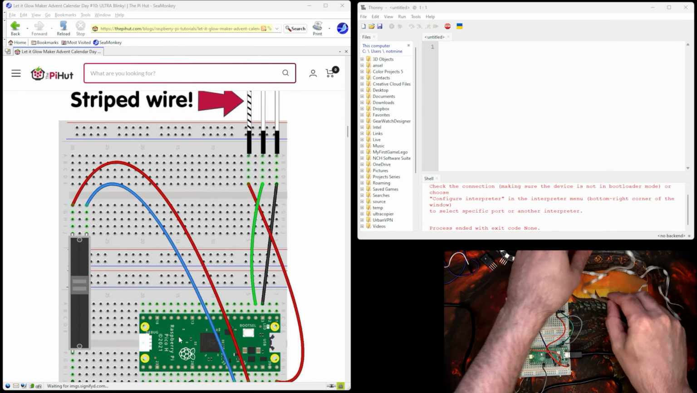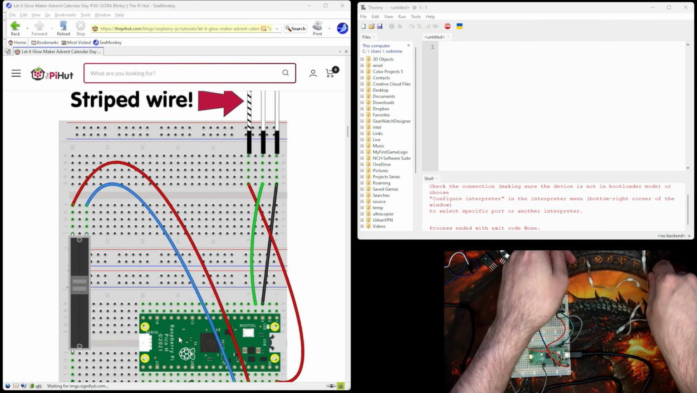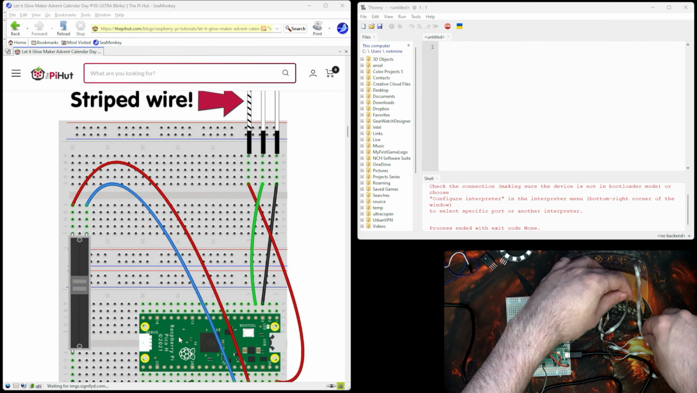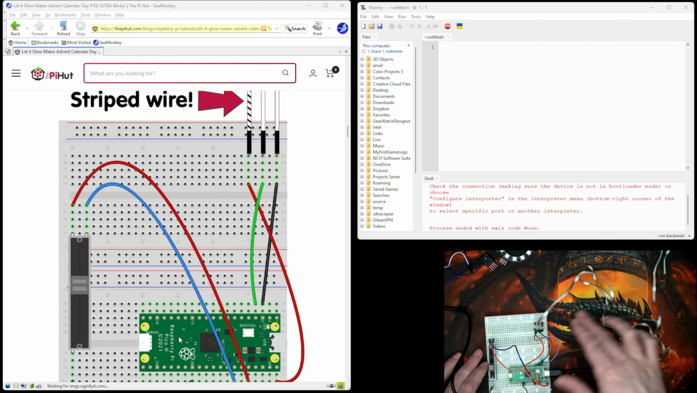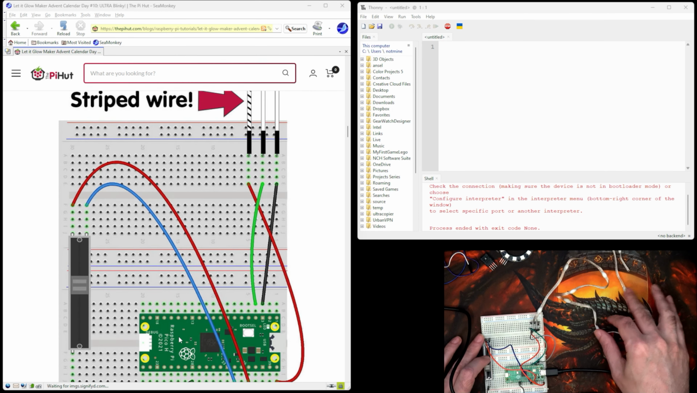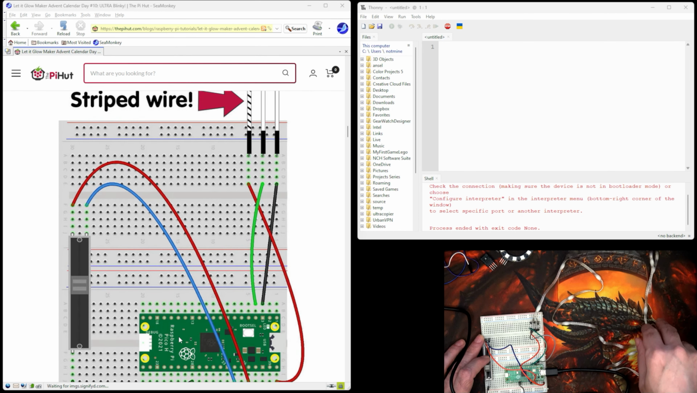So let's move these LEDs around a little bit so we can see them on the screen here, on the camera. Well, you can see most of them. Oh, there we go, we can see all of them now.